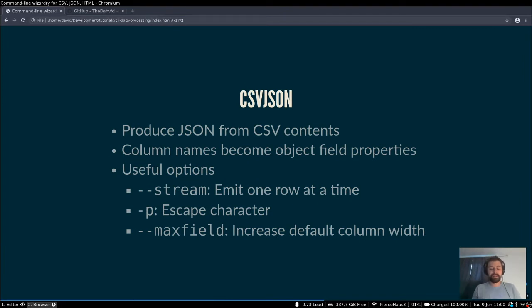CSV JSON is for turning CSVs into JSON data. And that's a useful conversion tool, but you might be thinking, like, when would I ever need to do that? We'll look at some specific examples, but usually this is interesting if you've got programs that deal only with JSON or are expecting JSON as input, but you've got all of your data encoded in CSV. So this helps you convert. The way that it works is it just reads what the column names are in the CSV, and then those column names become the properties for that JSON object.